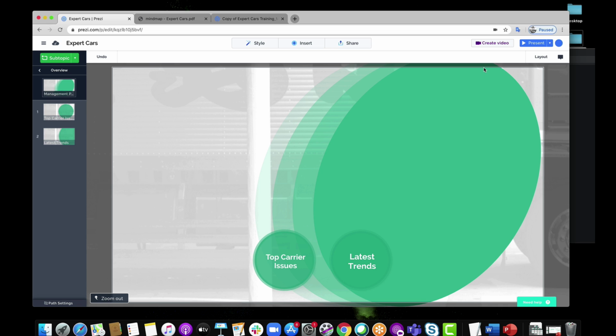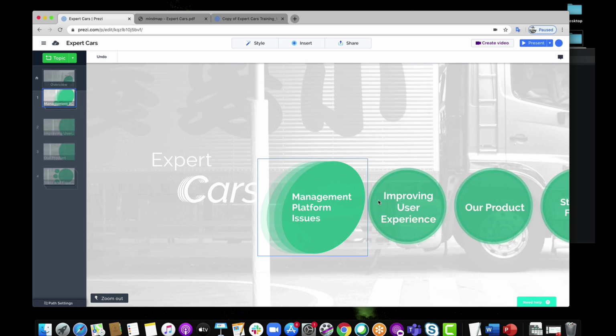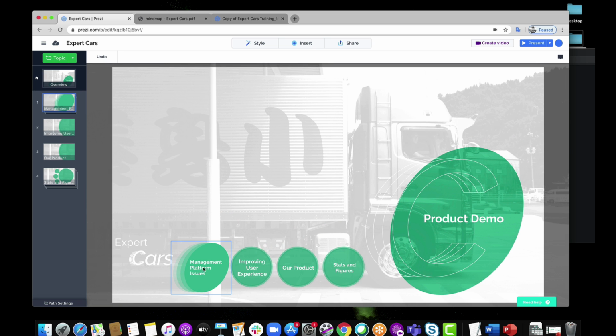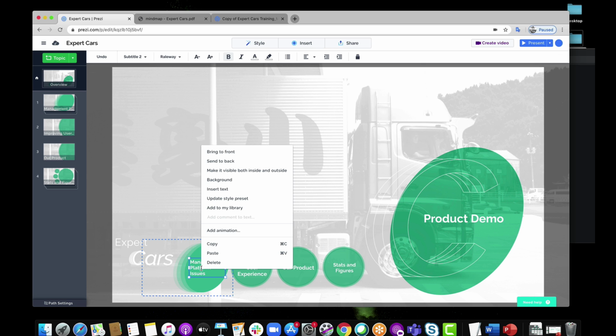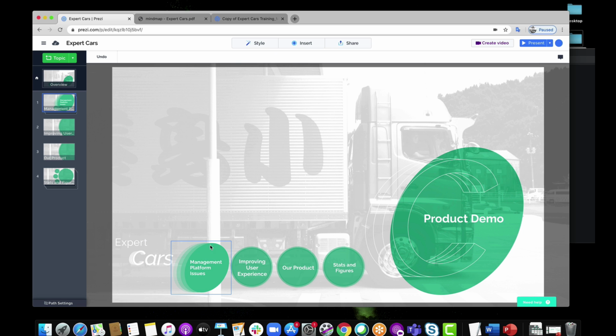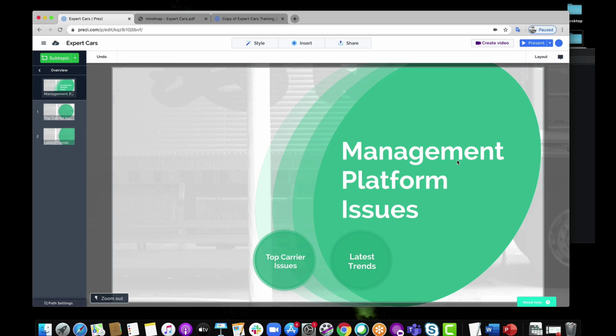I can make it a little bit larger, a little bit smaller, and I'll show you how to do that in just a second. But for now, I've got my shape on the inside, and that's exactly what I was trying to do. I also want to put my text on the inside, so I'll go back into advanced topic editing, right click on the text, and make that visible on the inside as well. So now when I zoom in, I don't lose my context at any point. It's an immediate seamless transition.